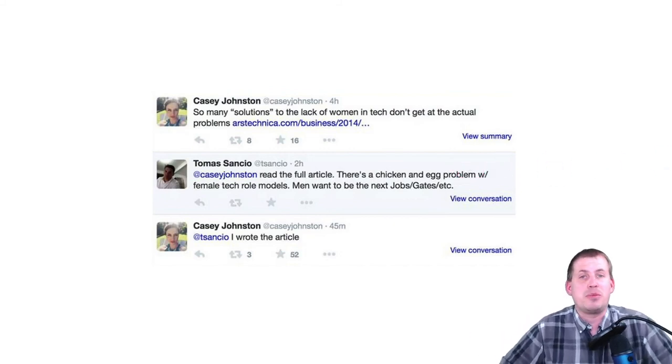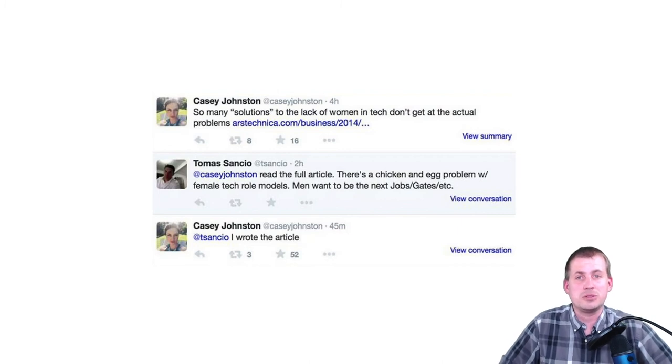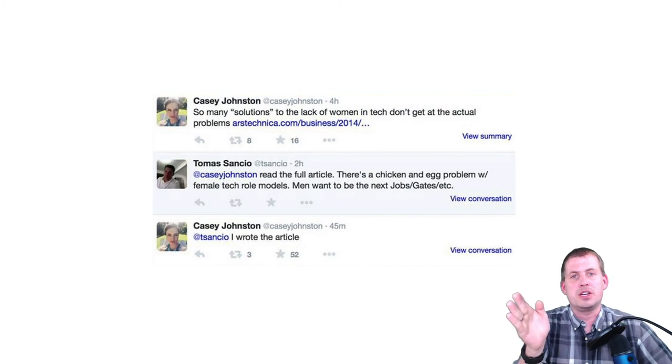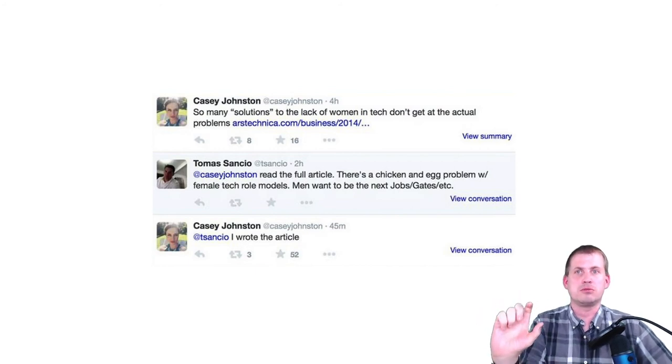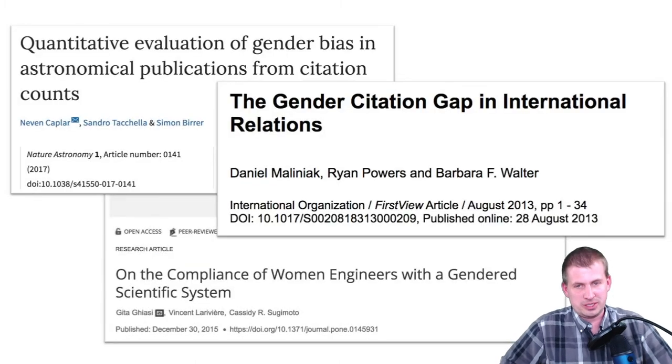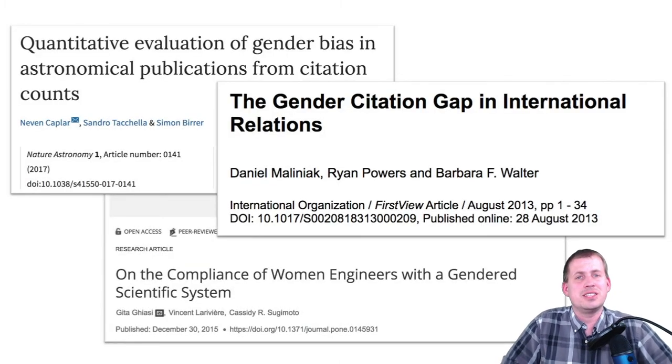Other things to keep in mind with this whole equity issue is you want to include voices of people who have been left out of general conversations to change the shape of conversations. Where this is really important is here. In the realm of science, there are large gender disparities in who publishes and who publishes where. There are gender citation gaps in every scientific field. So international relations, it's fairly large.